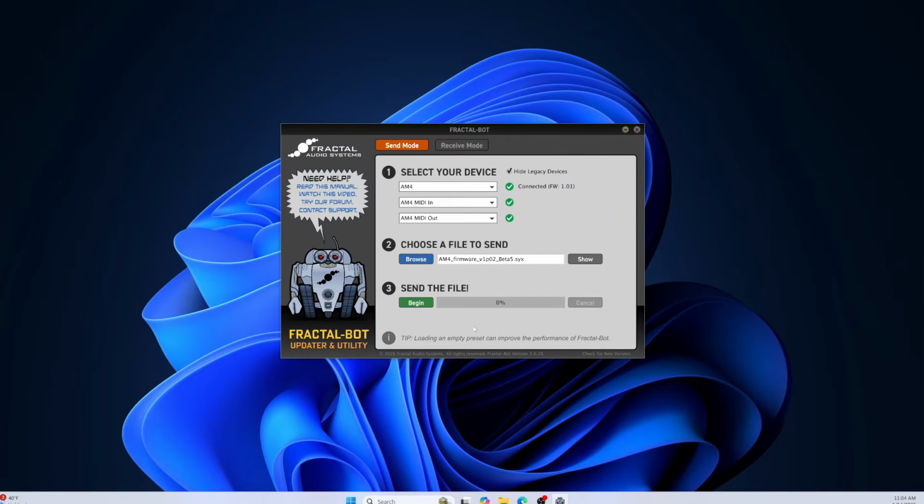To be honest, I don't really see it make that much of a difference. But if you want to be extra special careful, you probably should turn your AM4 onto an empty preset. So begin, and we'll see how long this takes. The Axe-Fx takes a pretty good while. I'm guessing this is probably not going to take as long.